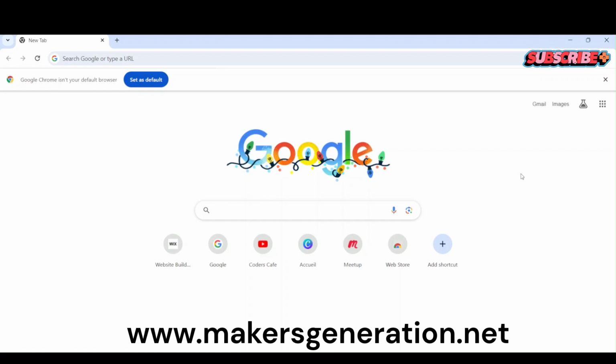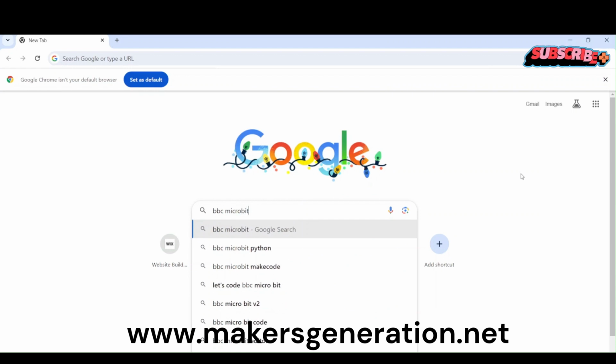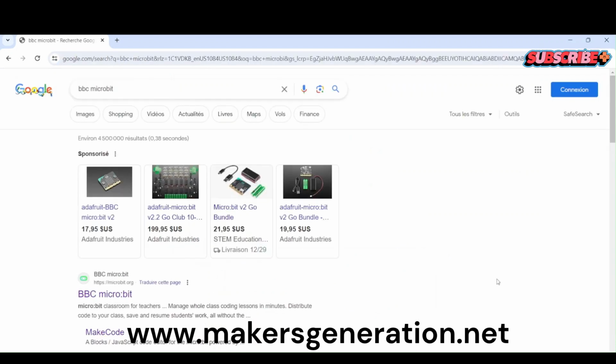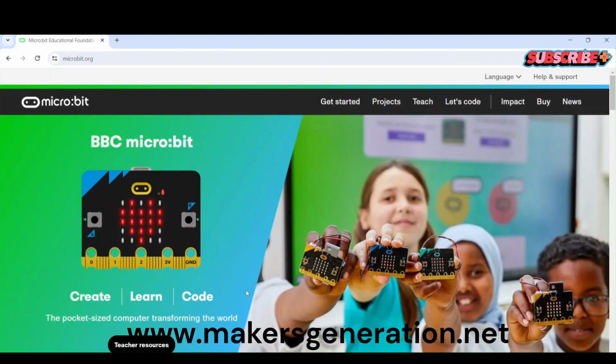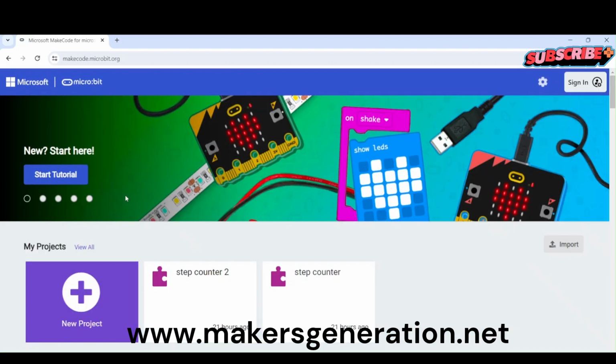Today we see how to make the step counter, mostly the coding part. So firstly we see what we're gonna do. We're gonna go and type BBC Microbit. Alright, that will bring us to this website. So you click on it, and from there you click on Let's Code. Alright, Let's Code, and we click on Make Code Editor. So we click on that.